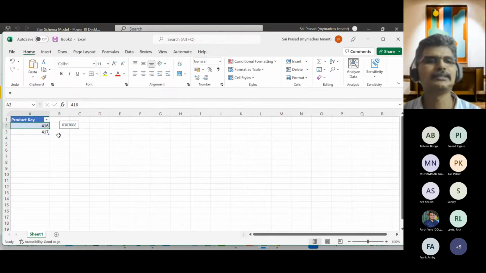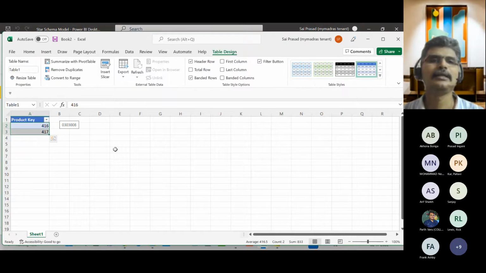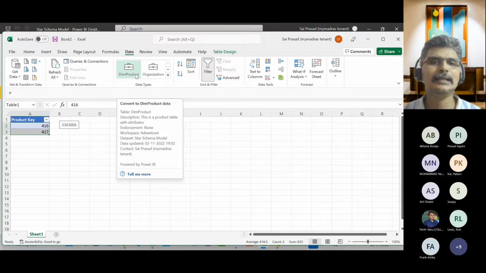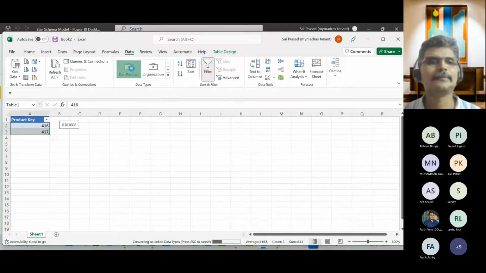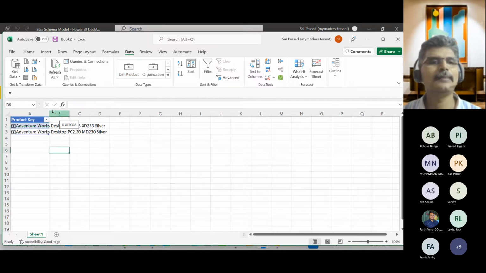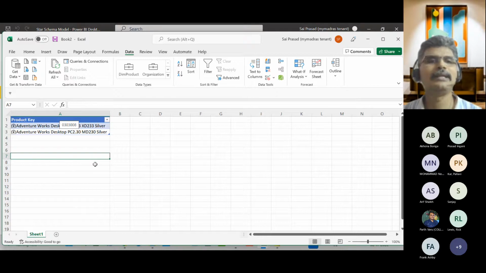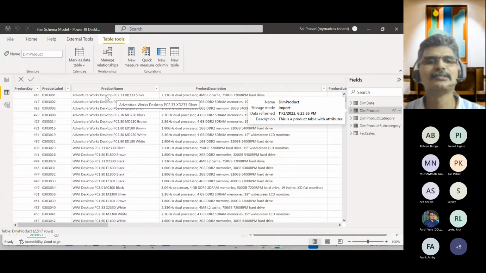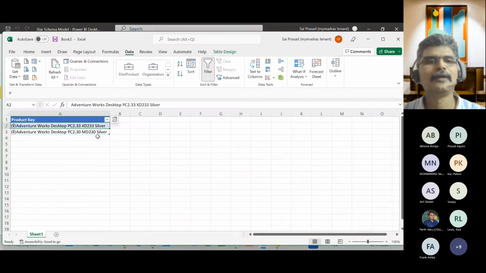So what I do is I select these two keys. I go to Data, then to Data Types, and say I want you to find a match of these keys by using the dim product feature table or data type. So let's select it. Now you see that it automatically connects to my data set, and it is giving me the name of that particular product. So let's find out whether the name of the product matches. This is the name of the product that you find here.